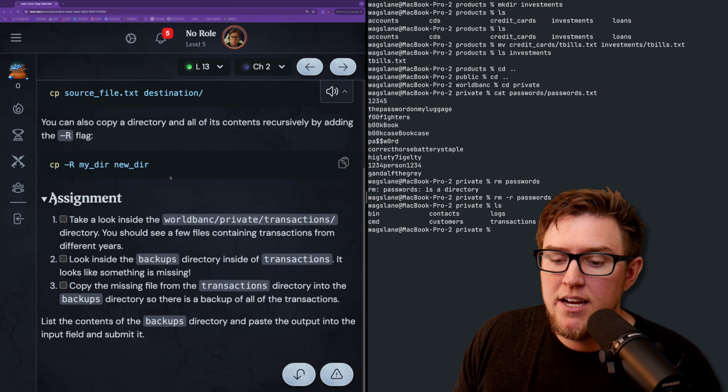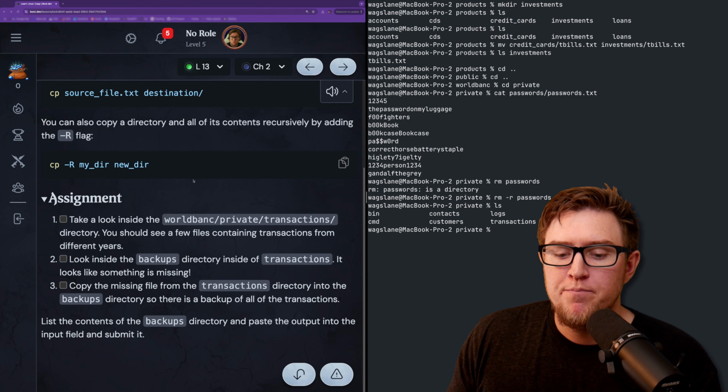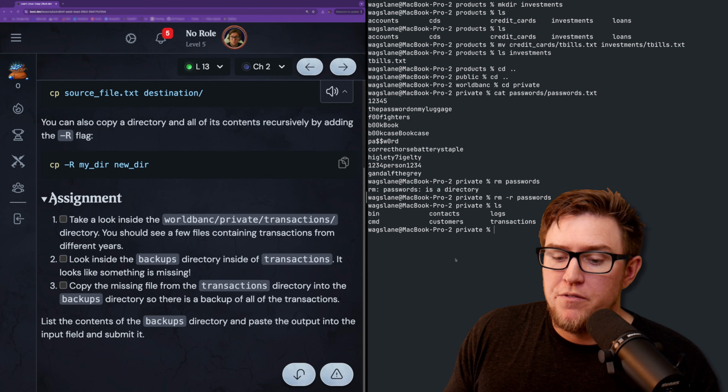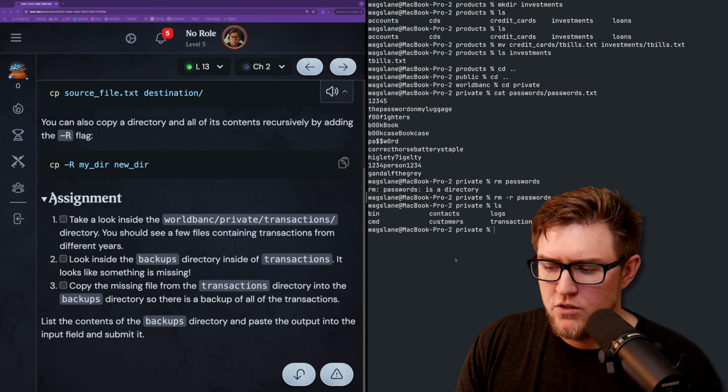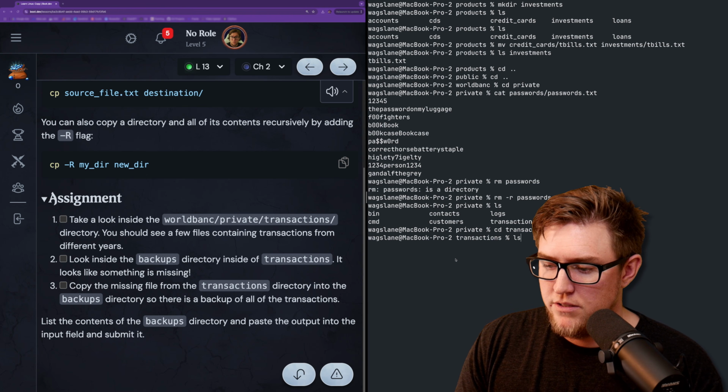Take a look inside the World Bank private transactions directory. You should see a few files containing transactions from different years. All right, so should we just cd there? Let's just cd there. cd private, transactions, ls.